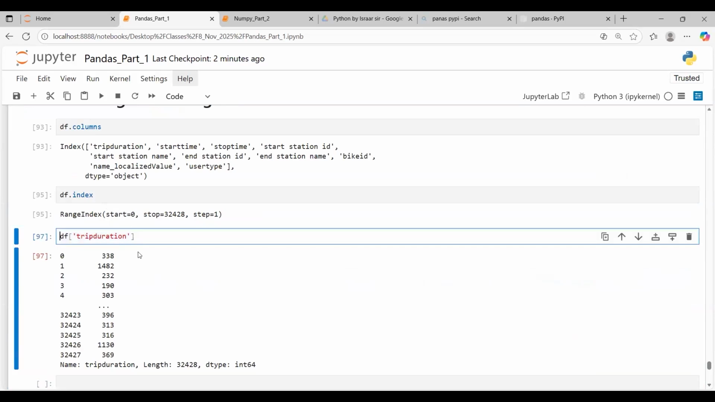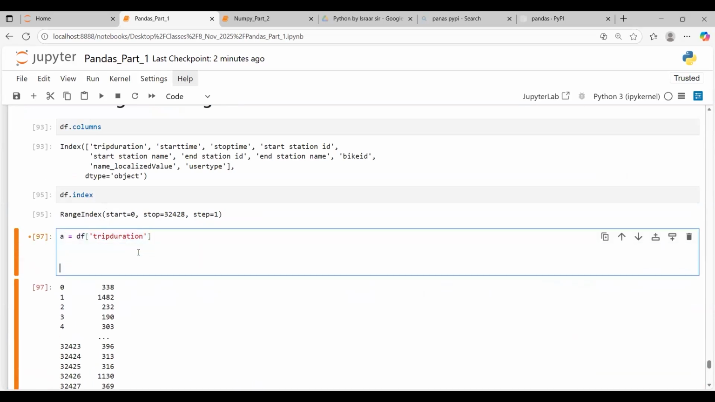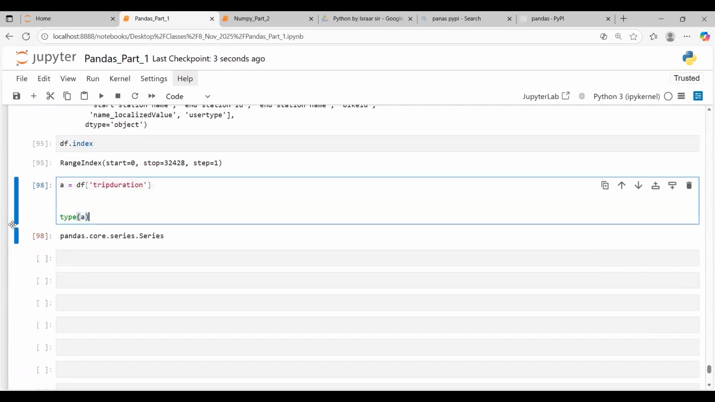First question. If I store this into A, what do you think the data type of A is going to be? Any idea? Anyone who can answer this? Series, I guess. Exactly. That is going to be series data over there. That is the series structure over here.